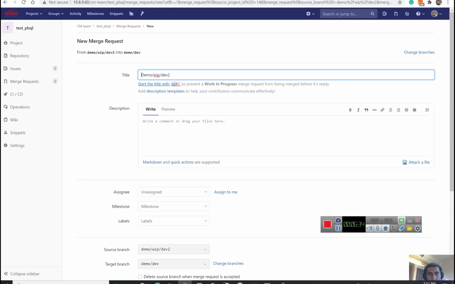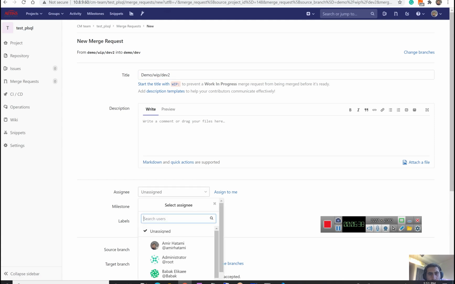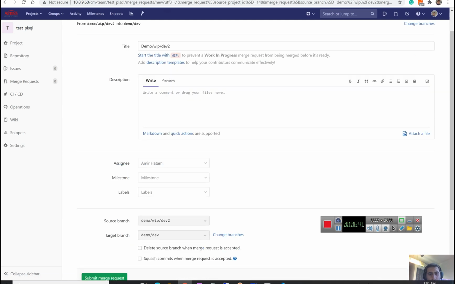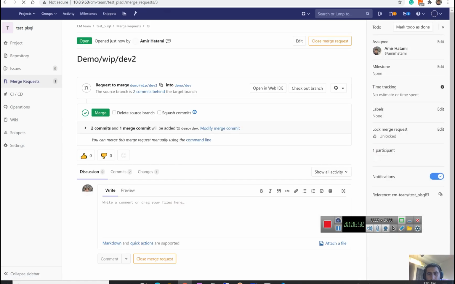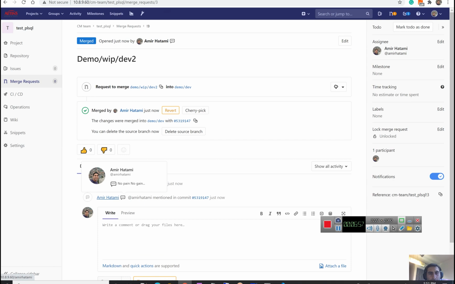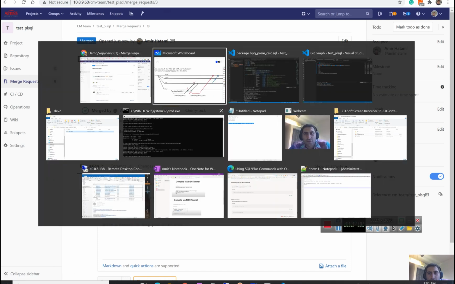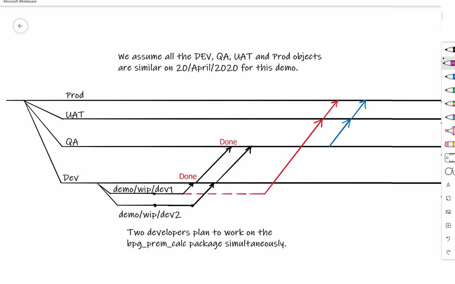So the changes related to the demo VIP dev 2 are supposed to merge. I am here. Okay, we are able to delete the source branch. Over here I'm not doing that. Alright, then I'm merging the code. Okay, now my changes should move to the dev environment. Let's see, does it happen?